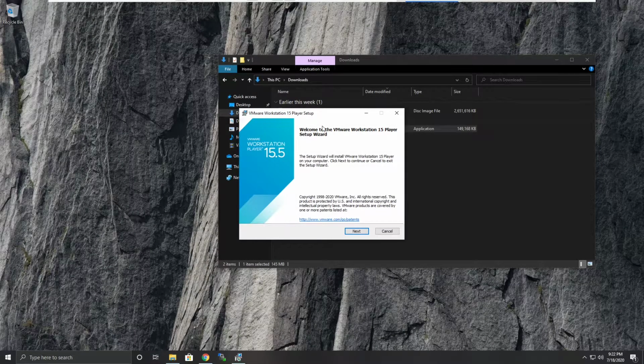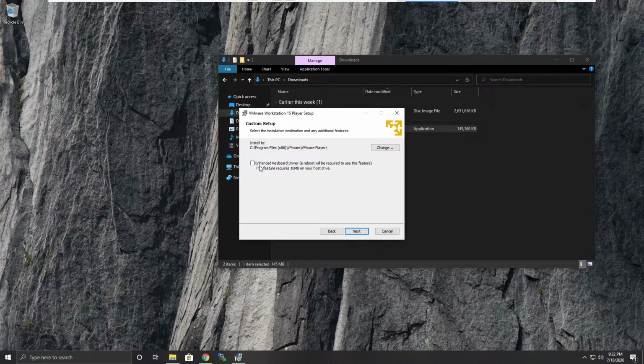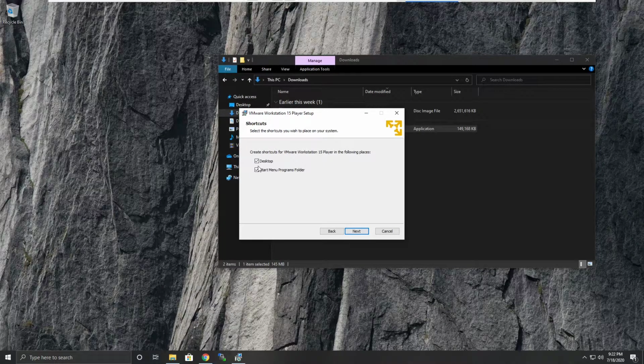Here we go. So over here you mostly click next. I accept the license, next. Or if you want, you can avoid this, but I normally install this enhanced keyboard driver. I do not want to join the customer experience program, and I'm not too keen on checking for updates on startup. If you want, normally you should enable check for product updates on startup, and I shall create a shortcut to my desktop. So once this finishes installing, after I click install, we'll continue.